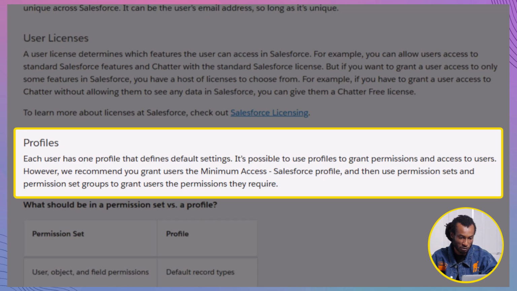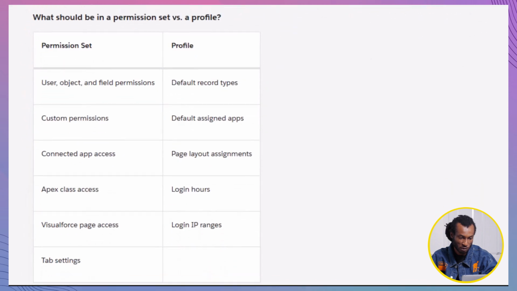Now, what's the difference between a permission set and a profile? Let's break it down. Permission sets include user, object, and field permissions, custom permissions, Apex class access, Visualforce page access, and tab settings. Profiles define default record types, default assigned apps, login hours, and login IP ranges.